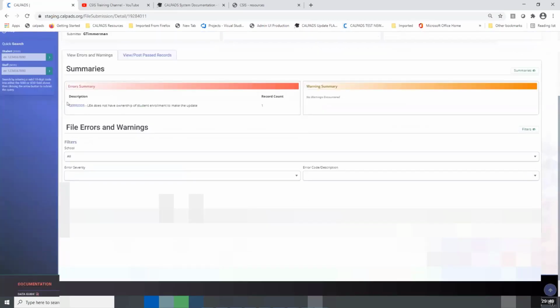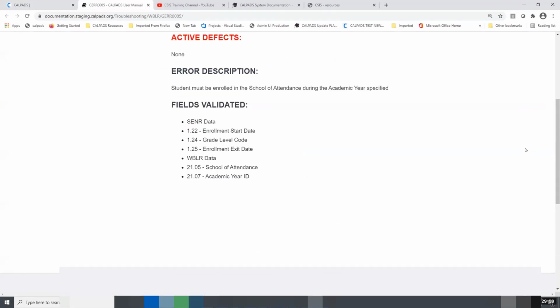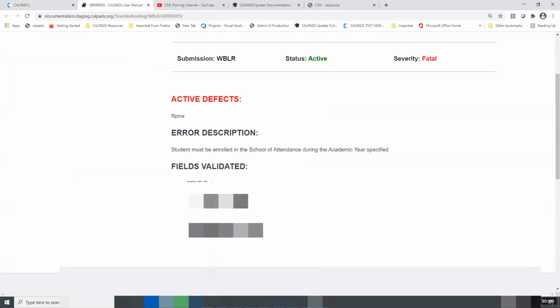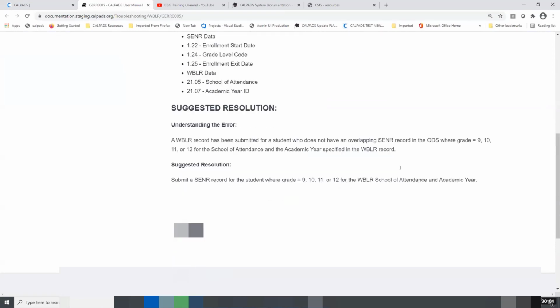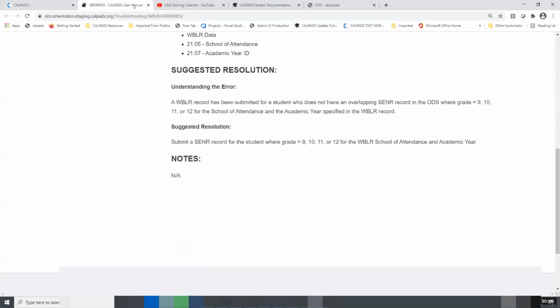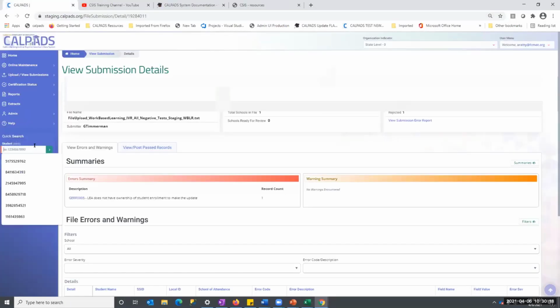If you don't know what the error is, we added this feature a while back where any error in CALPADS is going to have a hyperlink to open up what the error is and, if there are any defects associated with it, how to resolve it. So basically it's the error list in a different format. Rather than having to go find that error list and look it up, you could just hop right to it. And then there's also a brand new modal for these records.